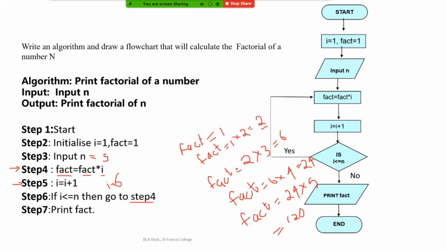Then what will it do? It will not go to step 4. It will move to step 7, that is, it will print the current value of fact. What is the current value of fact? We have already kept it ready. Fact will be 120. Okay, so this will be the algorithm which will be made into a program.